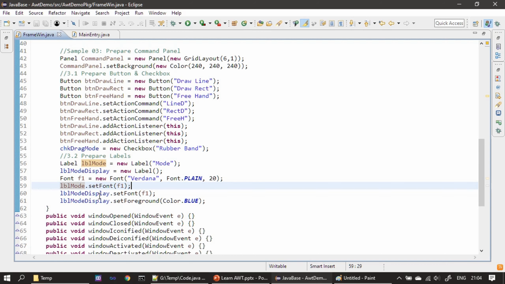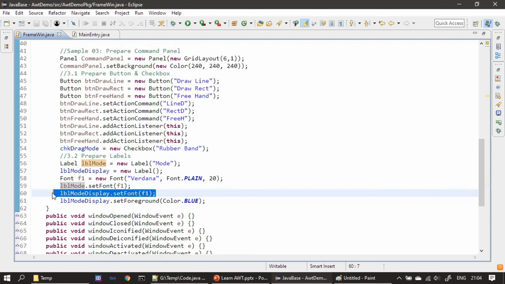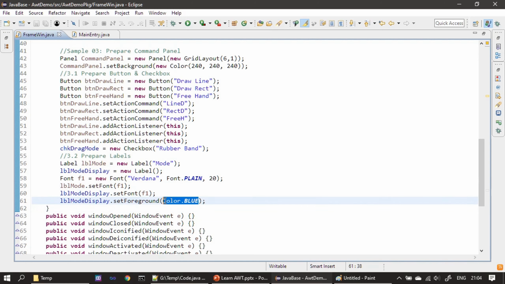Then for the lblModeDisplay also we are setting the same font, but for the mode display we are setting the foreground color to blue. So when the drawing mode is displayed, it will display in blue color.